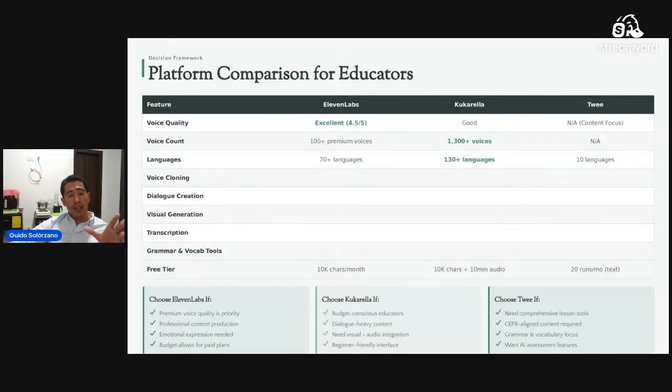There are many kinds of voices we can choose. We can choose voices of boys, girls, and other people, and we can create dialogues and scripts to make our students practice in the classroom, plus transcriptions, visual generation, and grammar and vocab tools. Those are some of the most important features we have at the moment when making use of this tool. The other one, please.